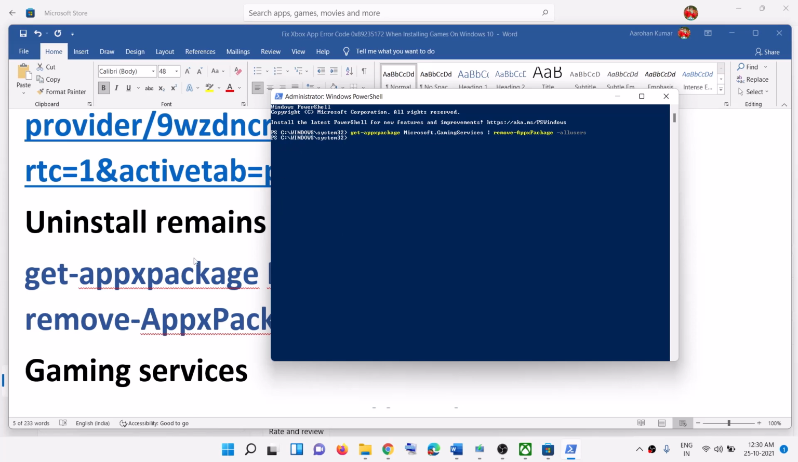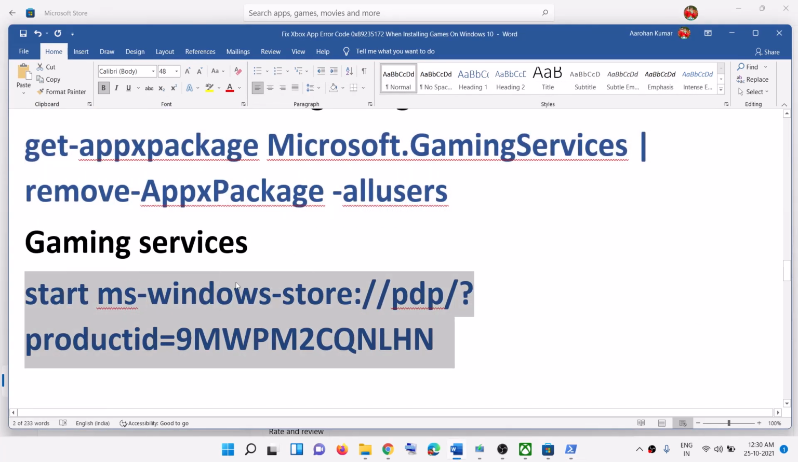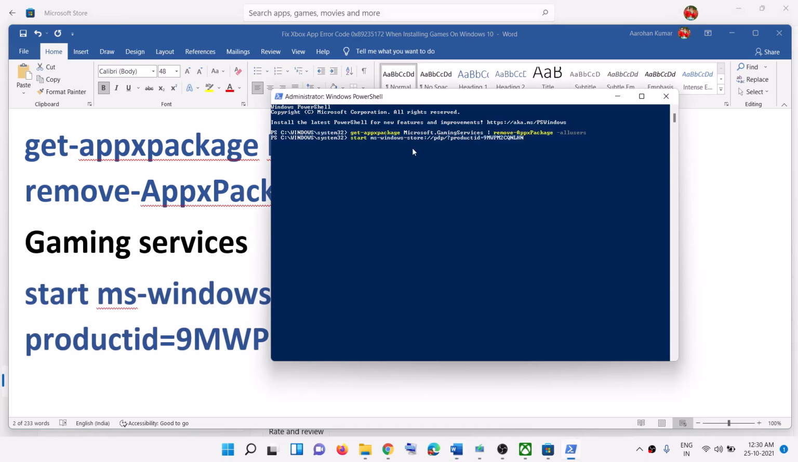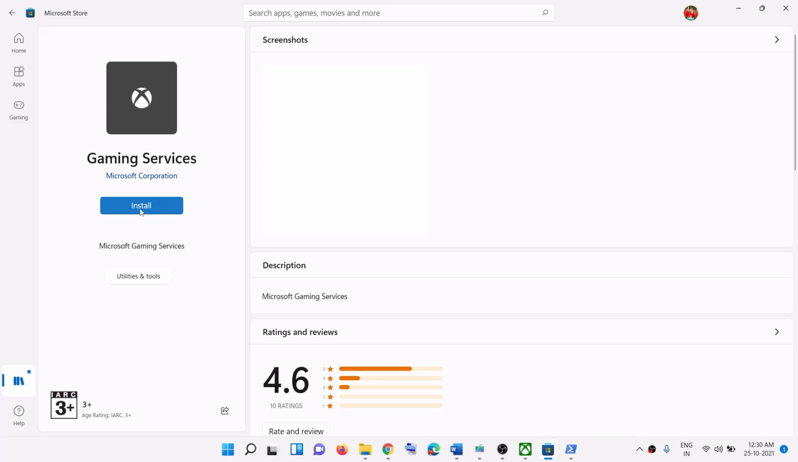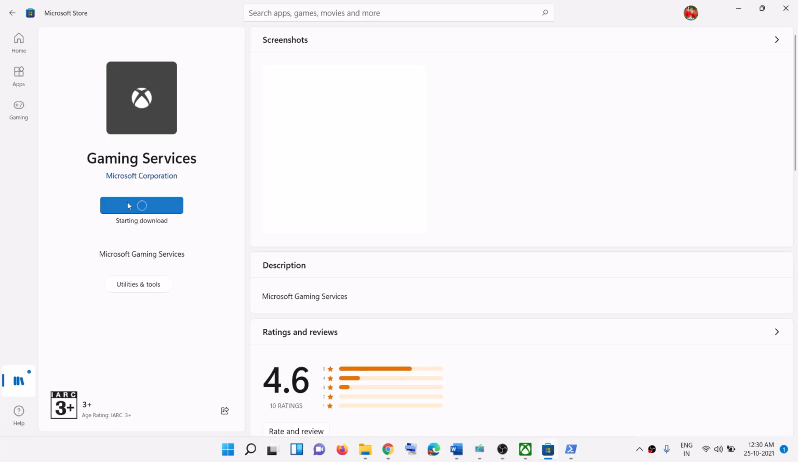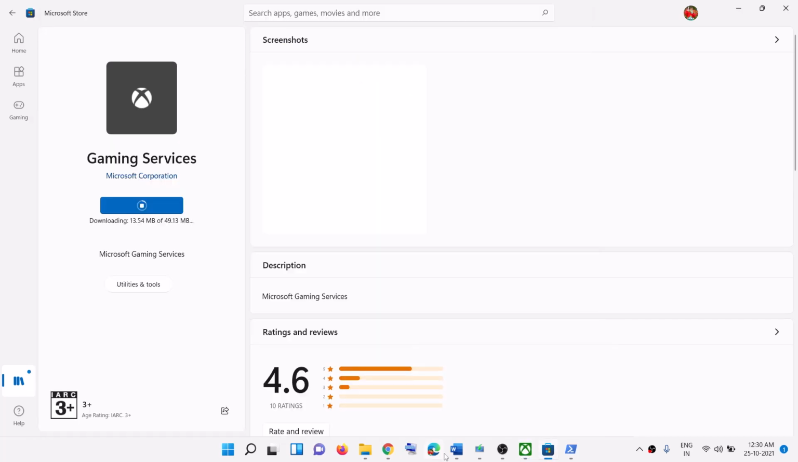And once this is done, you can go ahead and run this command and then paste it over here and then hit the enter key. It will open Microsoft Store, and then you will see the install option. Click on install. Click on yes to allow, and then it will go ahead and start installing gaming services. And once the download is complete, once it is installed, you can go ahead and launch Xbox app and then try to install the game.